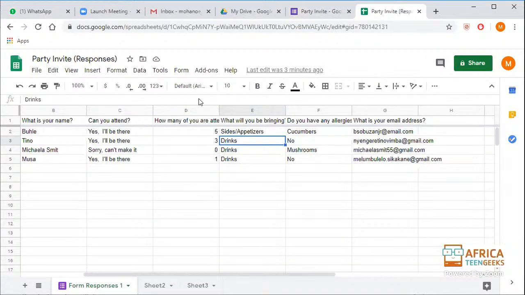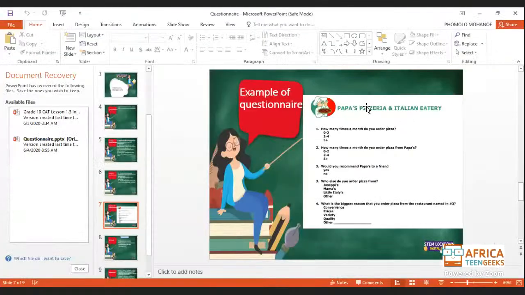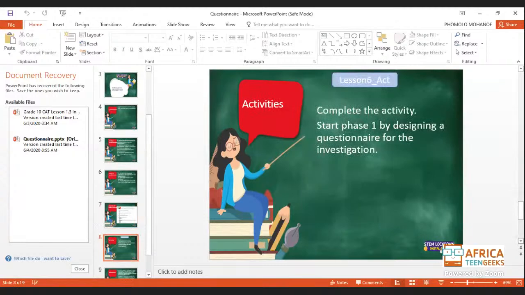So, okay, can I just go back again? I'm going to refer again. So this is all about creating what? The questionnaire, guys. This is just a typical example from Papa's Pizzeria and Italian Eatery. Like you see, this is an example of the questionnaire. The one that we did is an example as well, as we continue.